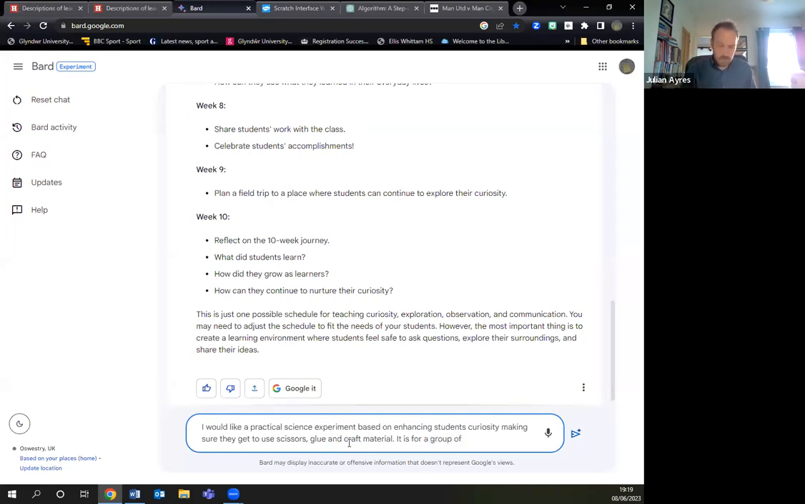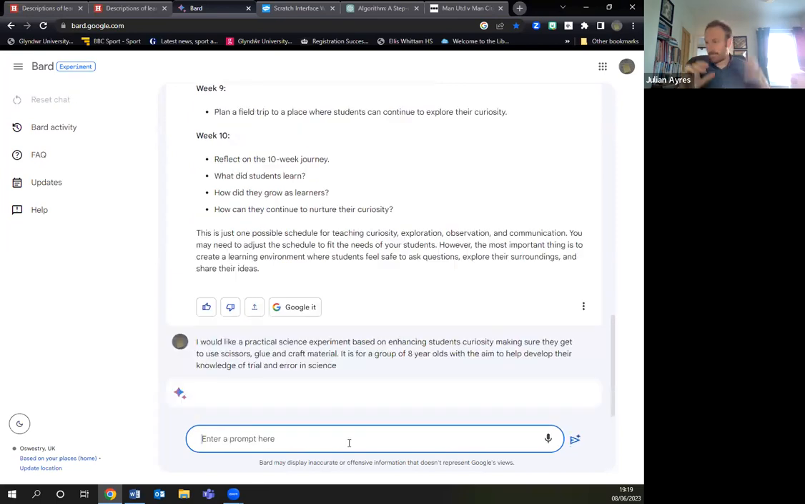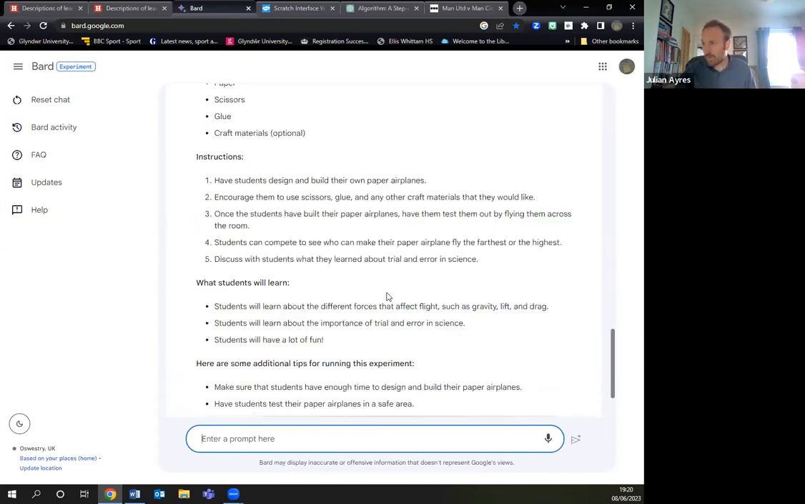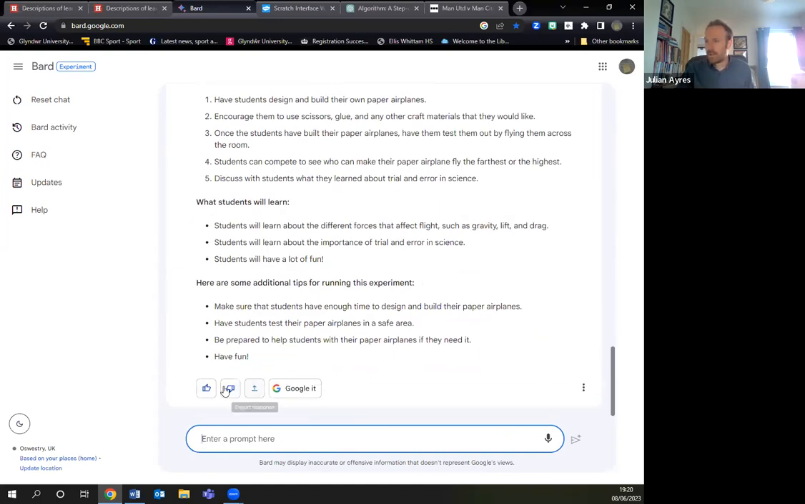It is for a group of 8-year-olds with the aim to help develop knowledge of trial and error in science. I don't know, we're just thinking, I want some ideas here. Okay, paper aeroplanes. That's quite a good idea. Now, I'm not really that impressed with that one. Yeah, okay, it's got lots of different pieces on there. Have you another idea?